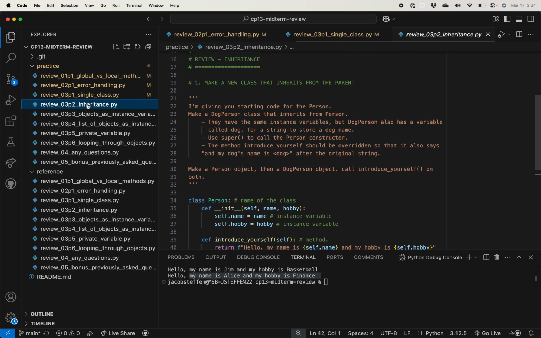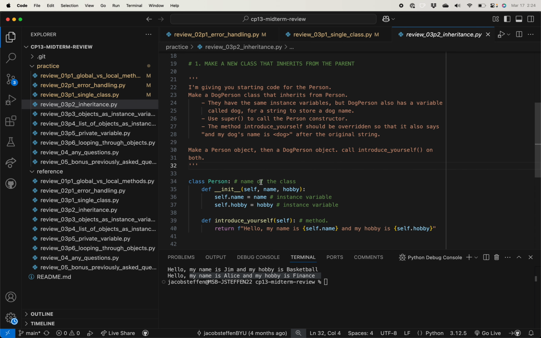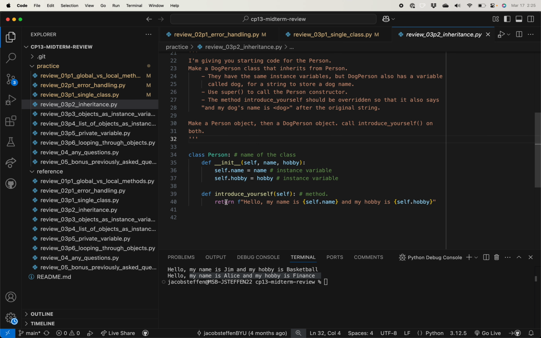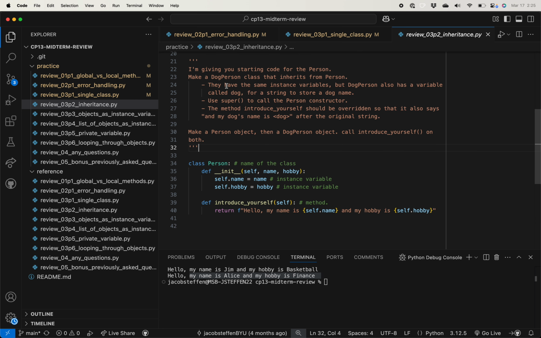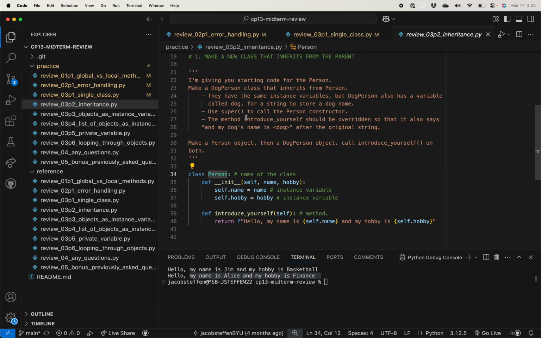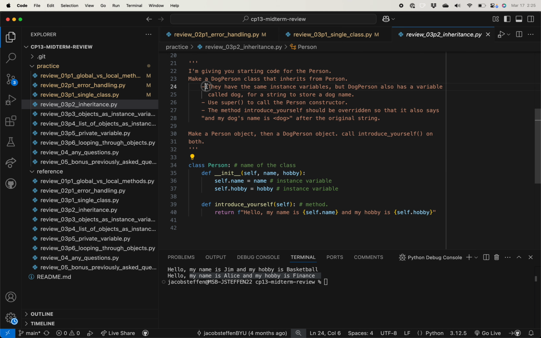We are going to now jump to the next example here. I'd recommend reading through this, seeing if you can do this on your own, but I'm going to jump into writing out the solution now. So you'll see here I've already given you some starter code, basically what we coded last time. But we want to make another class called dogPerson that inherits from person. So this whole file is going over inheritance, which is another key object-oriented programming principle that you really need to understand for the midterm. So they have the same instance variables, but dogPerson also has a variable called dog.